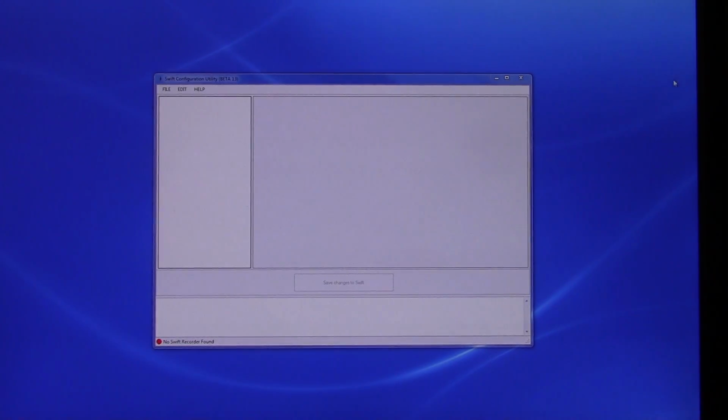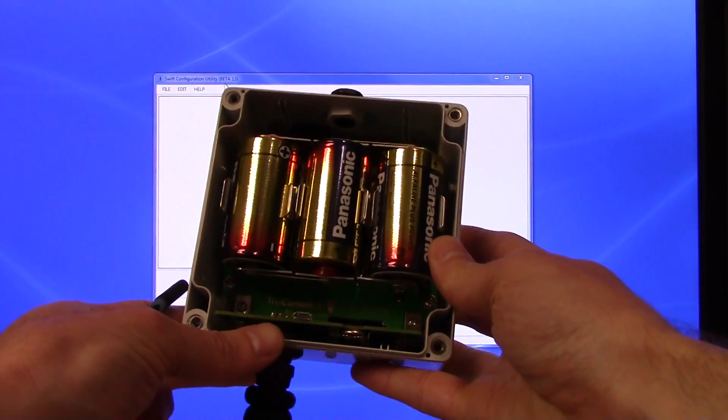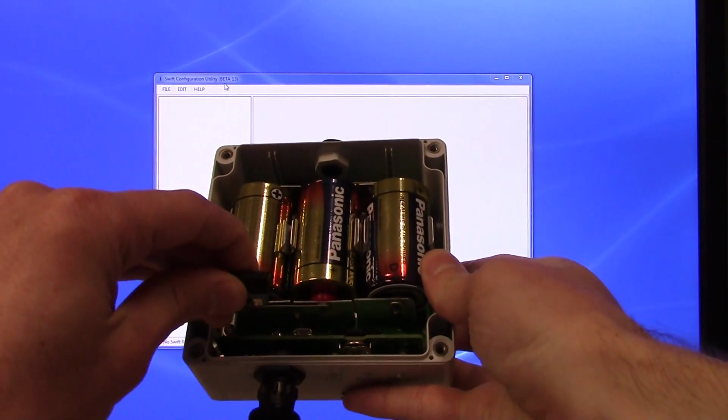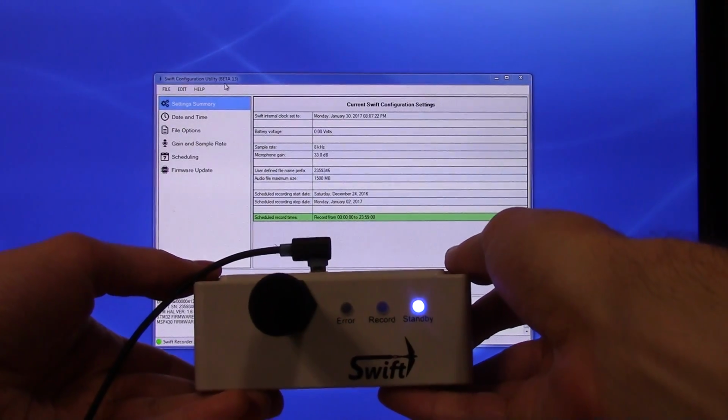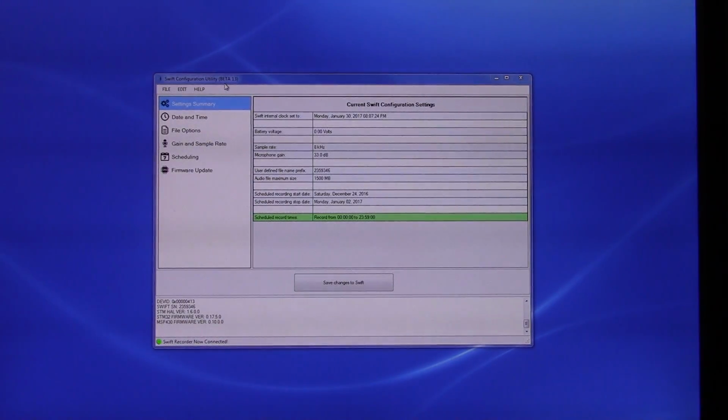So to get started, you run the Swift configuration utility and plug the Swift in via its USB port, which again is located right on the top of the board here. And when you plug it in, the standby LED should go solid blue, and you should see it connect in the configuration utility.